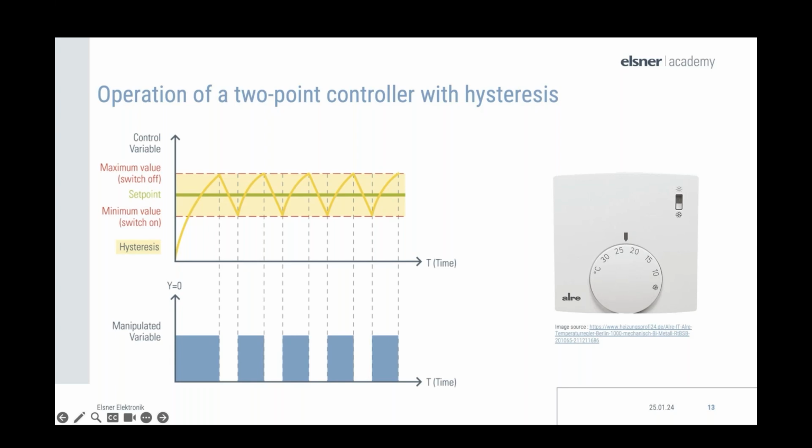So you can see the green line. The green line is our set point. Here in this example, it's set to 25 degrees. This could be in a bathroom, for example. The red dashed lines show the hysteresis range. We assume a hysteresis of plus minus 1 degree. This means that the controller switches the heating on when the temperature falls below 24 degrees and switches off again when the temperature exceeds 26 degrees.